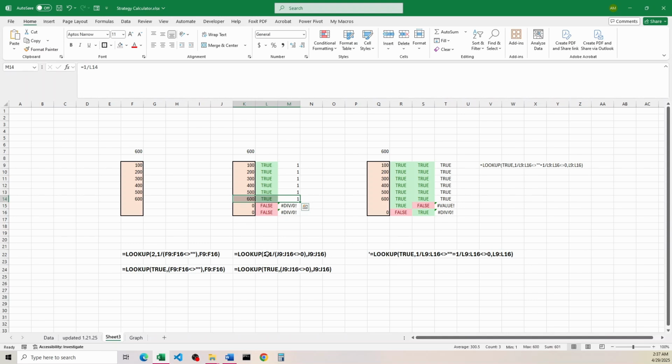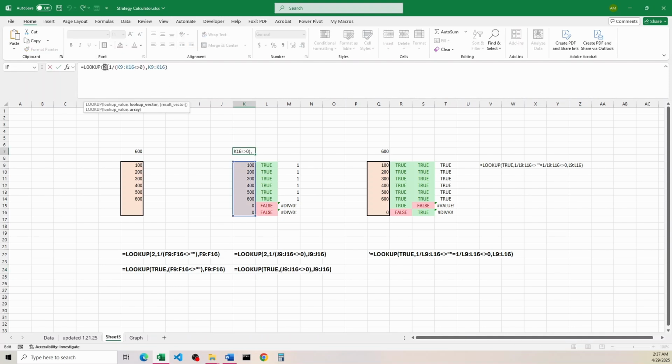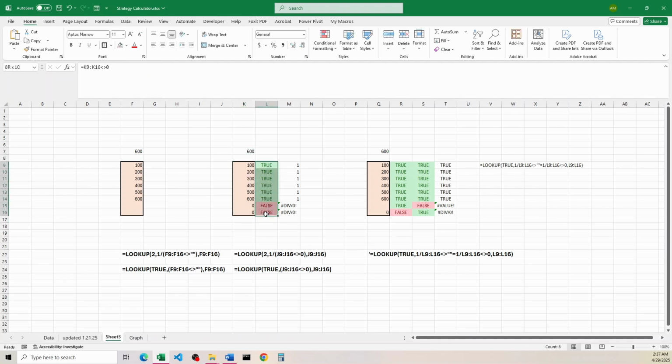So we can figure, all right, well, could we just remove this 1 divided by and just do true? And the answer is yes, it does work the same way. Instead of searching for 2 and doing 1 divided by this, we could just get rid of the 1 divided by and turn the 2 to true. And that works as well. In this situation, it's just going down through this column, looking for true, and when it finds it, it returns the very last one.